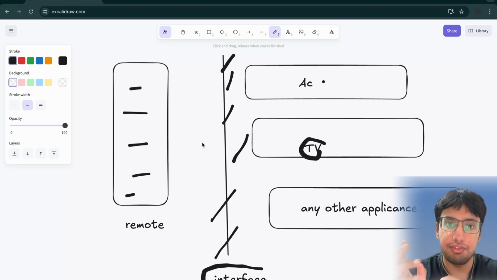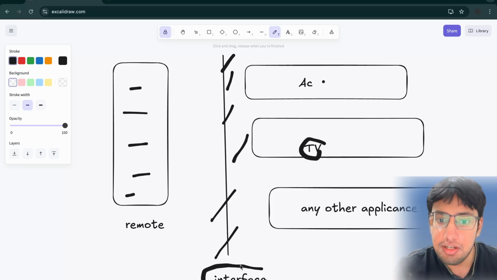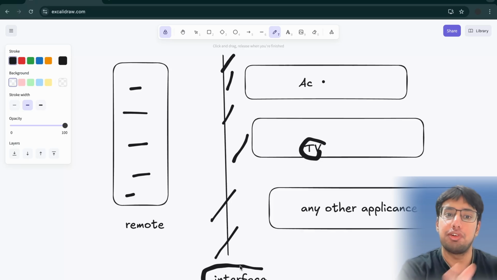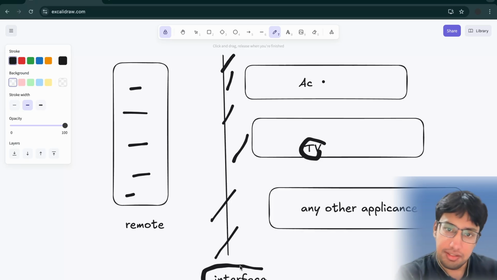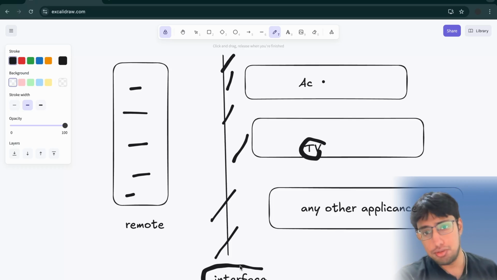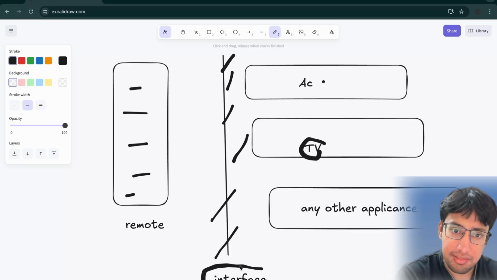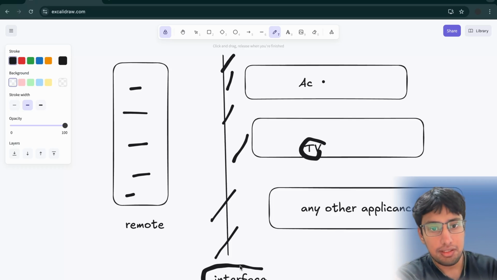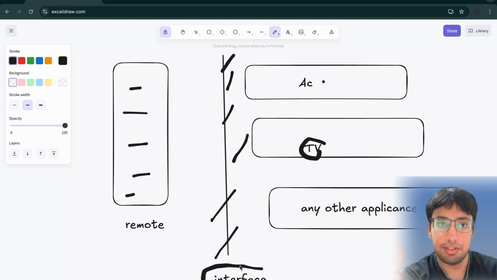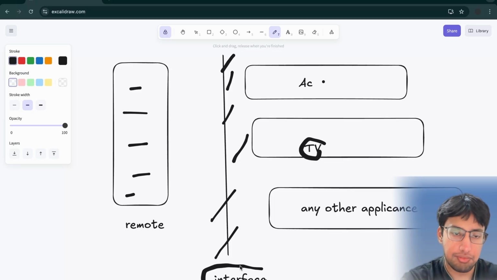Interfaces in non-technical ways: you can give an example that if an AC or TV or any other appliance satisfies this remote interface, it's automatically going to work with the remote. This is a non-technical definition. Now you might ask me, Natish, how do we make sure an AC can satisfy this interface? How can a TV satisfy this interface? That's one example that I have given you.